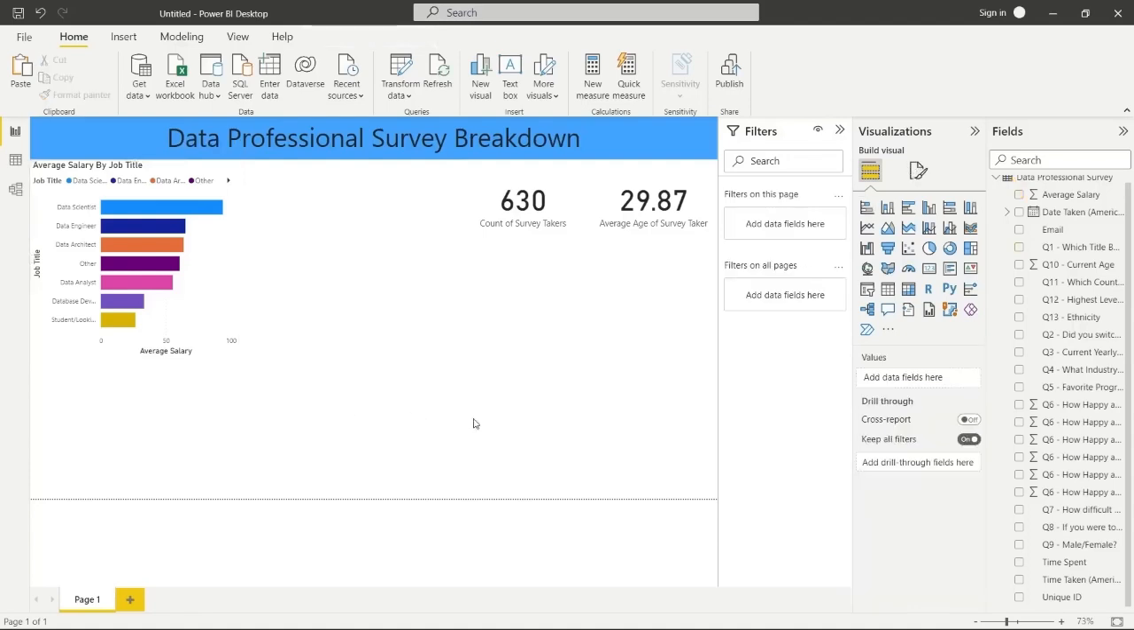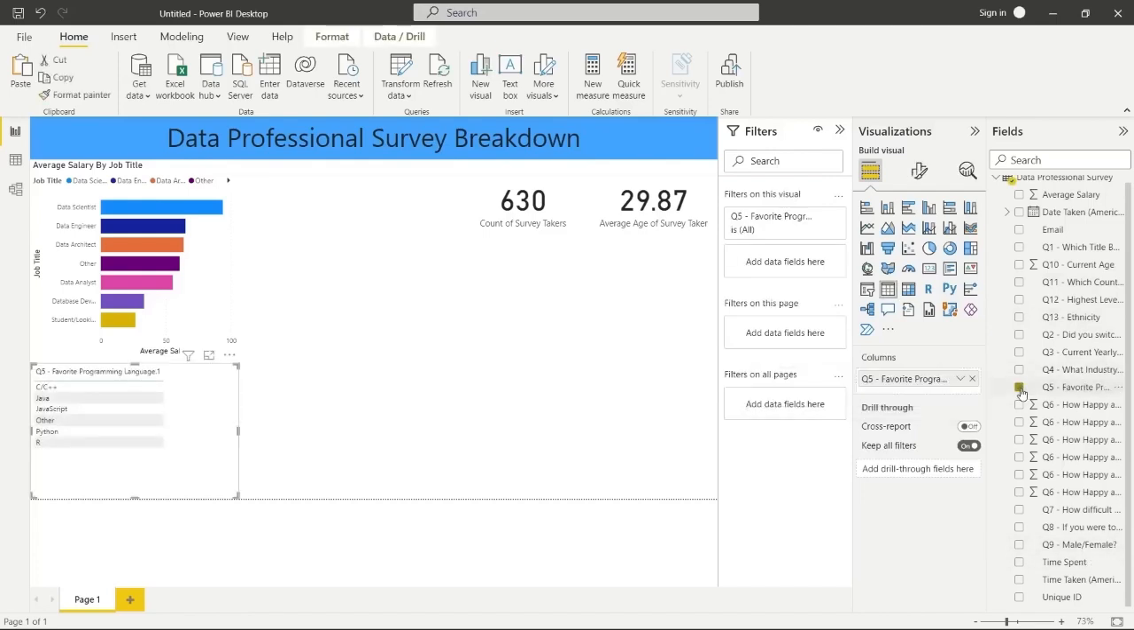The next one that I'm interested in is actually what programming language people were using the most. So we have salary. There's 1,000 different things we can look at in here, but I want to know, what is people's favorite programming language? So let's take a look at that. So we have favorite programming language. Let's find that. So we have our favorite programming language, and we also have how many people actually took it, or the unique people.